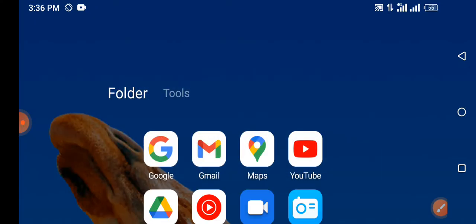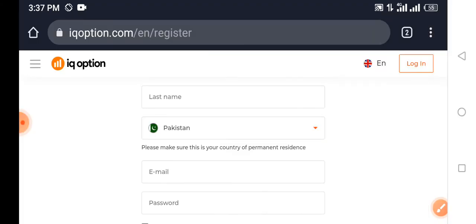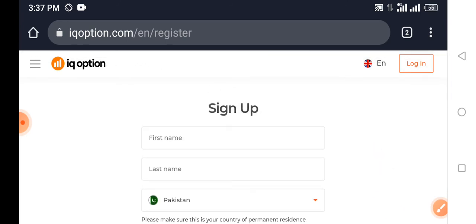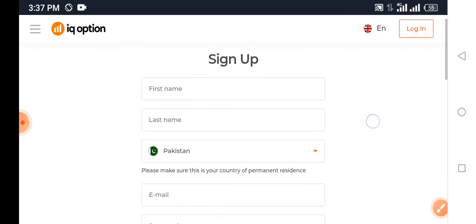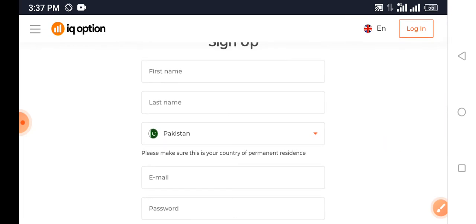First of all, if you have the IQ Option app, then you have to click the IQ Option app and click on the sign up button. I use Google Chrome and the online sign up method, so first of all, click on the Google Chrome app. Then you can simply sign up for the IQ Option app, just click on the sign up button, and you will find the interface of the IQ Option app.